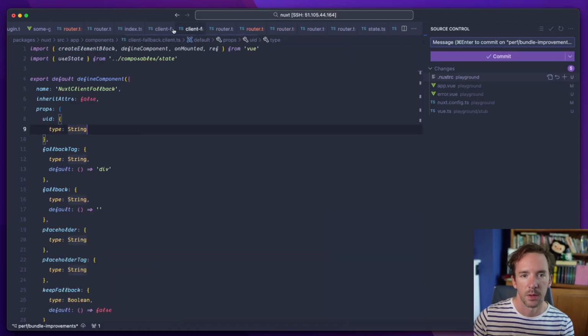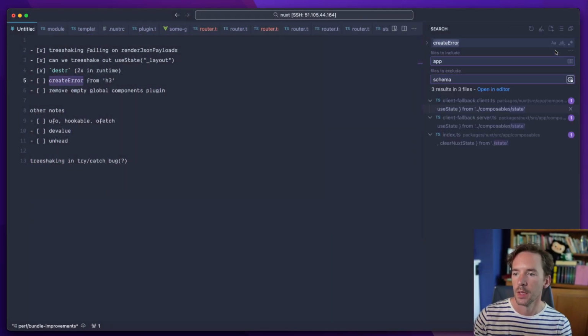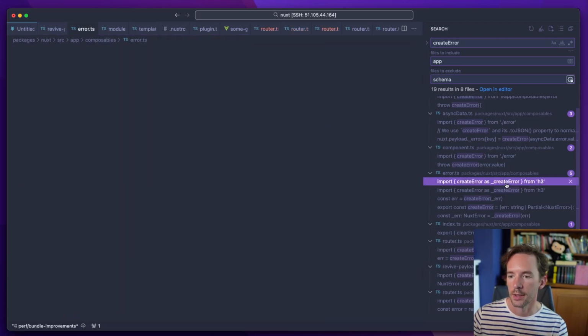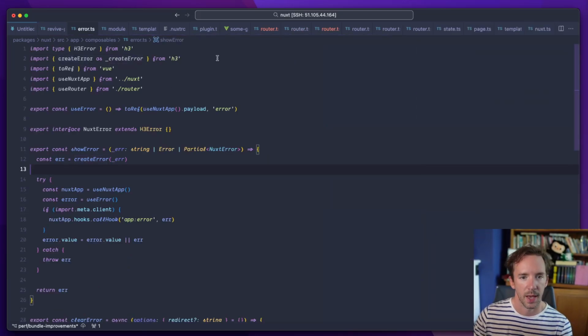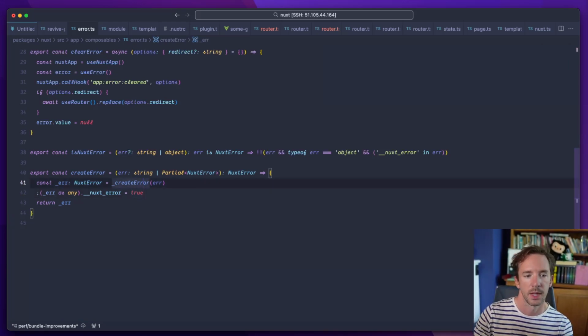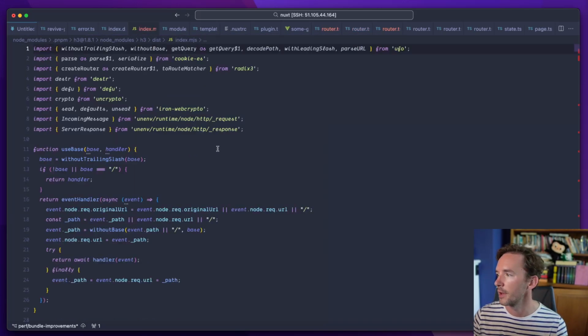Okay, so the next one, what did we say, was create error. Okay. So we have create error, and it's used basically in one place, which is here. And I wonder if it's also used, yeah, it's used in one place here, and we expose it to the rest of the app from there. So let's just take a quick glance at what this does in H3, because it's a very useful function and does quite a lot of helpful things.